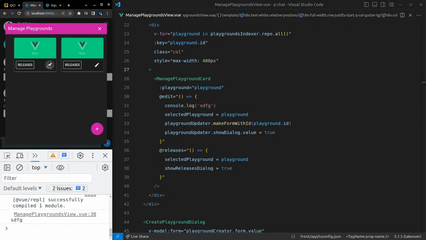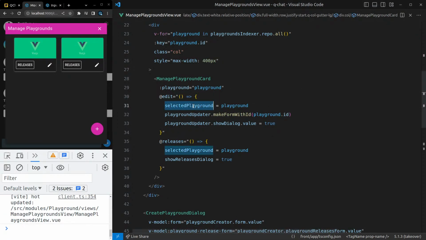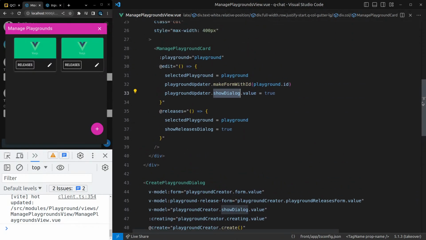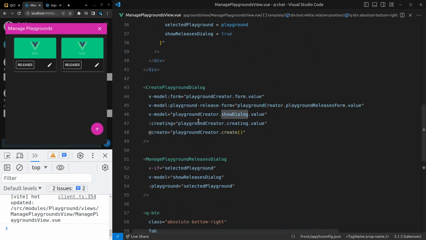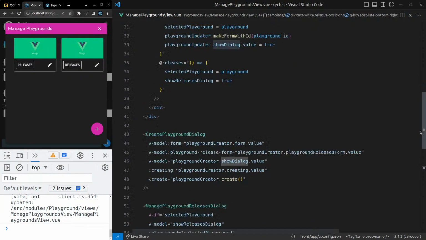See if it gets that console log out, and it does. So the selected playground is set. This should show the dialog here. Should be showing that dialog. But this is for the playground updater. Okay, looks like we don't even have the dialog in there.